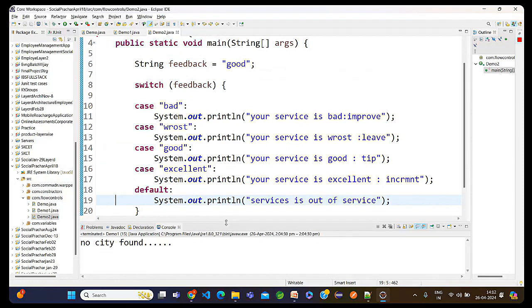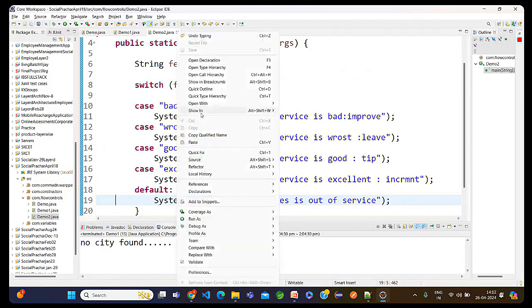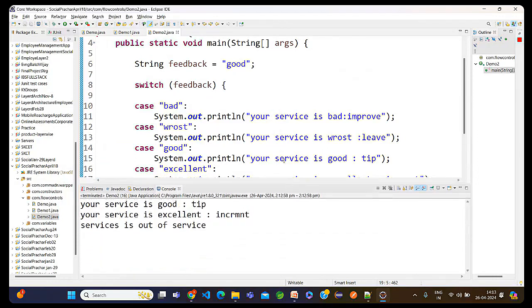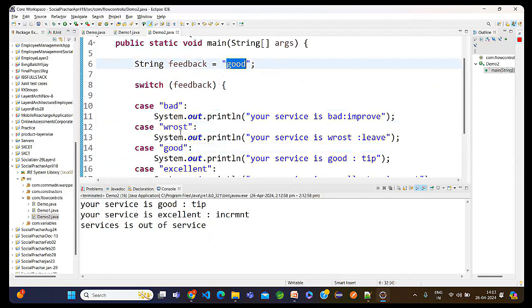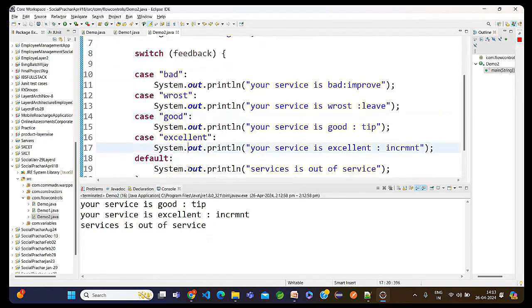Up to good or good to service? Now see, right click, run as Java application. Directly the matching case, and again the next one also, but you have a doubt, so we are going to check the condition based on good only. Then why the excellent and default, even though the non-matching records are also going to be executed from the matching point onwards.